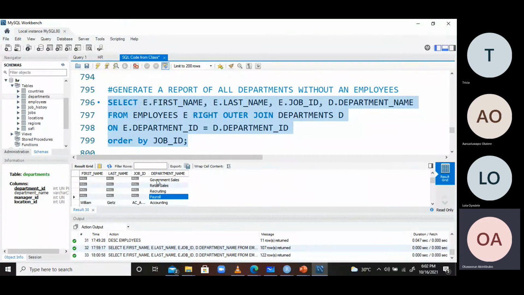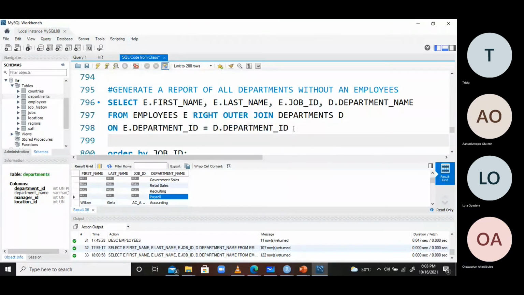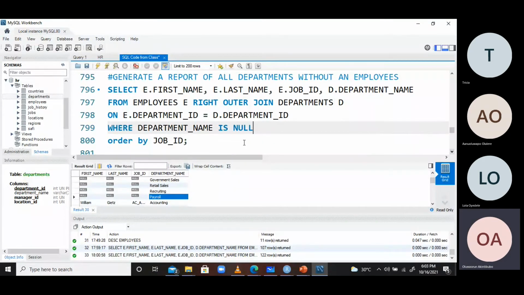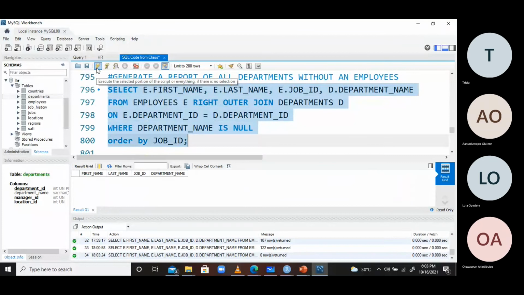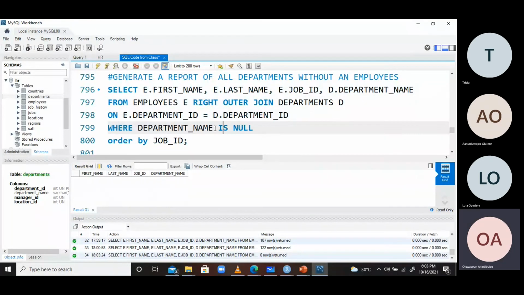So we want to restrict this statement now. We can say where department_name is null. If we run this again now, you see that it will only return all those who do not have a department name. I mean, sorry, why did I say department name?